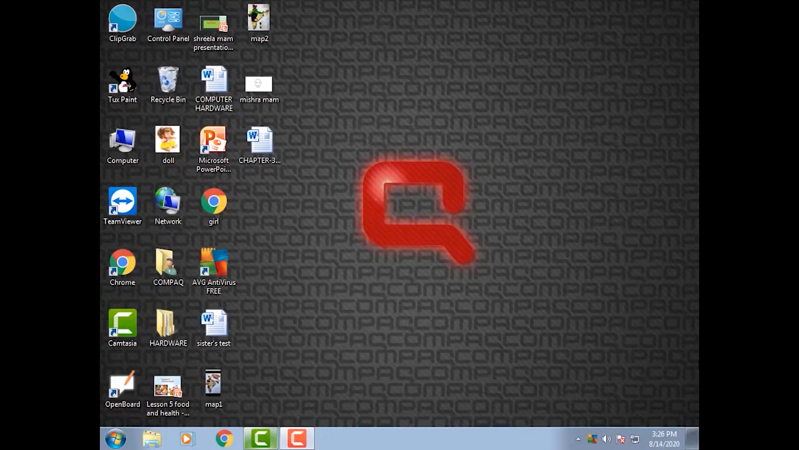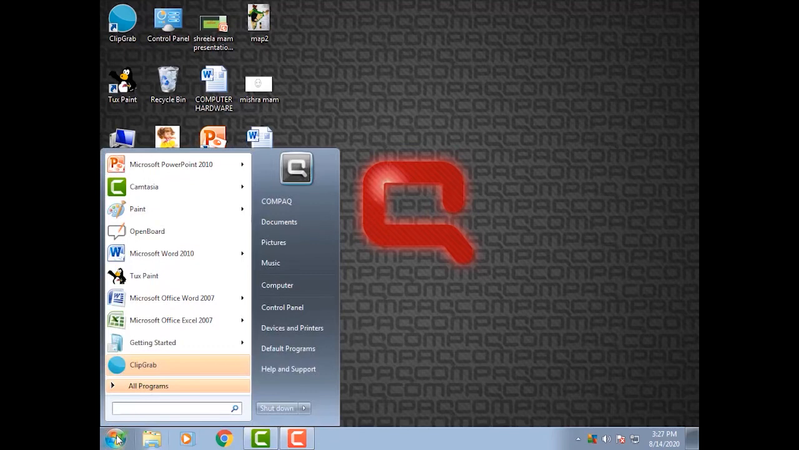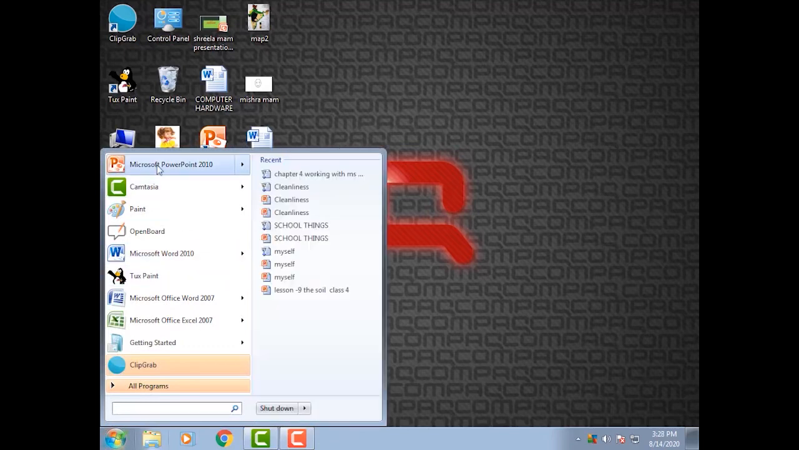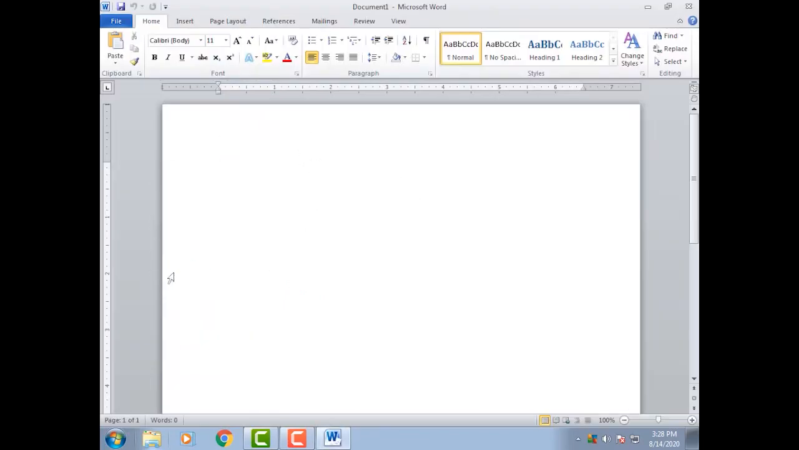Today we are going to study about header and footer, formatting, subscript, superscript, etc. So we will start the practical session now. Let's begin. How to open MS Word? Just bring your cursor on the start button, click on the start button, select Microsoft Word 2010. In this way you can open MS Word.